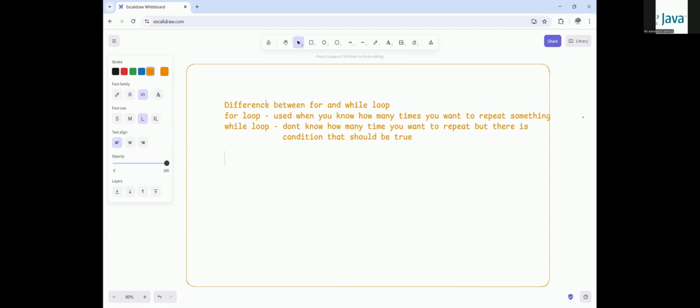So if you remember this rule as well: whenever you get a program to be written and you know the count before starting the logic, or before starting writing the program, then you have to go for a for loop. And let's say if you don't know the count and it depends on the condition, then you will go for a while loop.